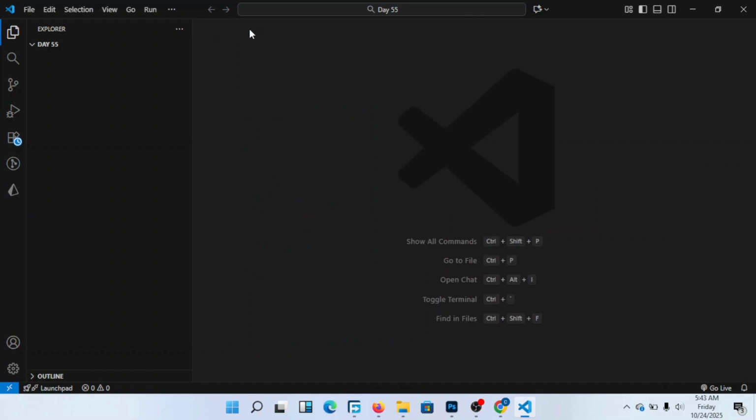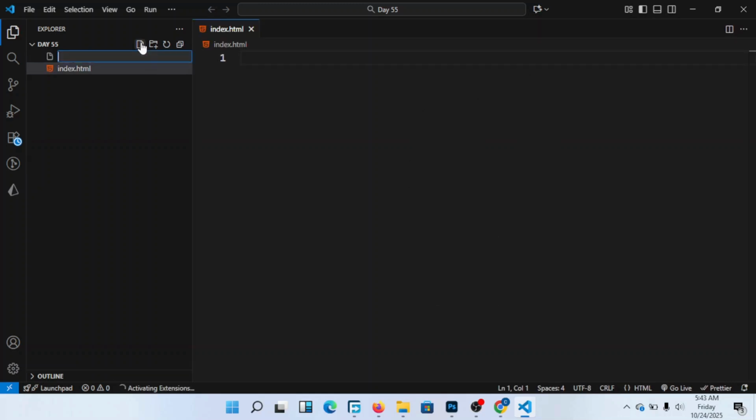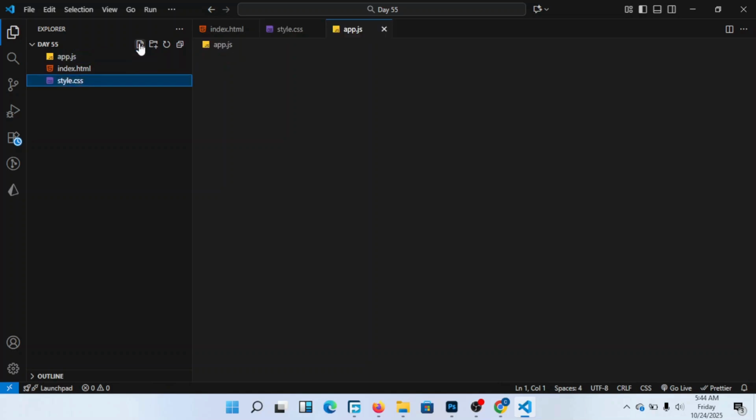So we're going to create. We are going to use all of them. I create, for example, index.html. Now I create here my style.css. Very well. And I create my app.js.